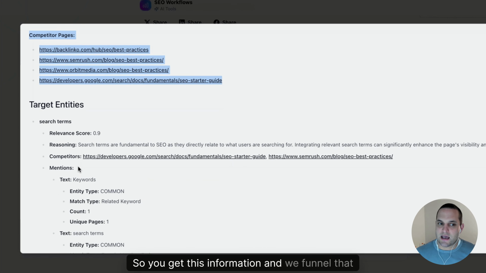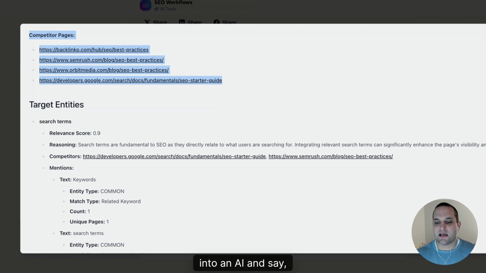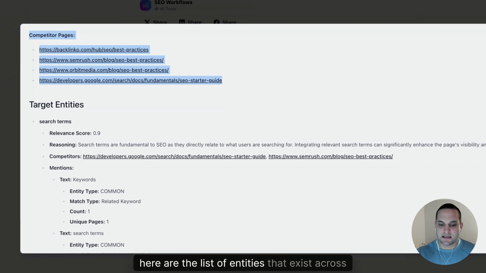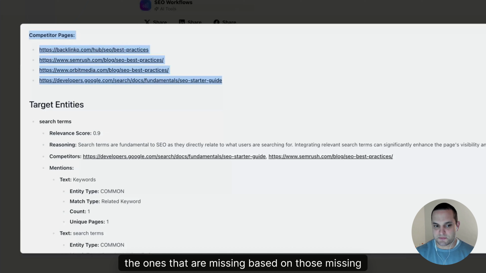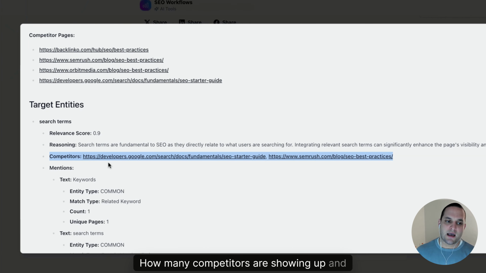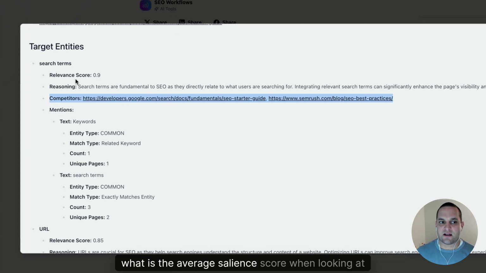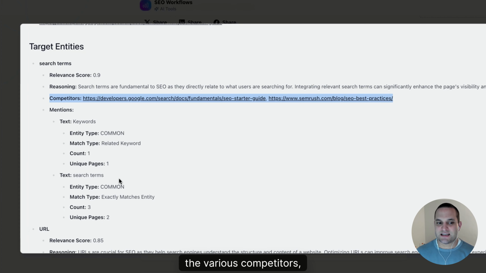So you get this information and we funnel that into an AI and say, okay, here is the list of entities that exist on at least two of the competitive pages that do not exist on our page. Based on those missing entities and other context, like how many competitors are showing up and what is the average salience score across the various competitors, it decides the top 10 entities that are missing from our current page that we should try to target.